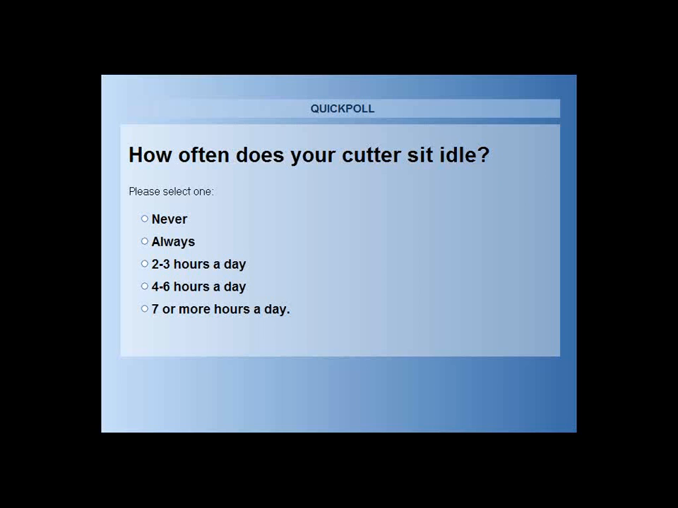Now, for those of you who do own a cutter, I want to get the next question answered with you, which is, how often does your cutter actually sit idle? Let me go ahead and launch that poll. Is that never? Your cutter is always running? Is your cutter always idle? It's idle for 2 to 3 hours a day, 4 to 6 hours a day, or 7 or more hours a day.